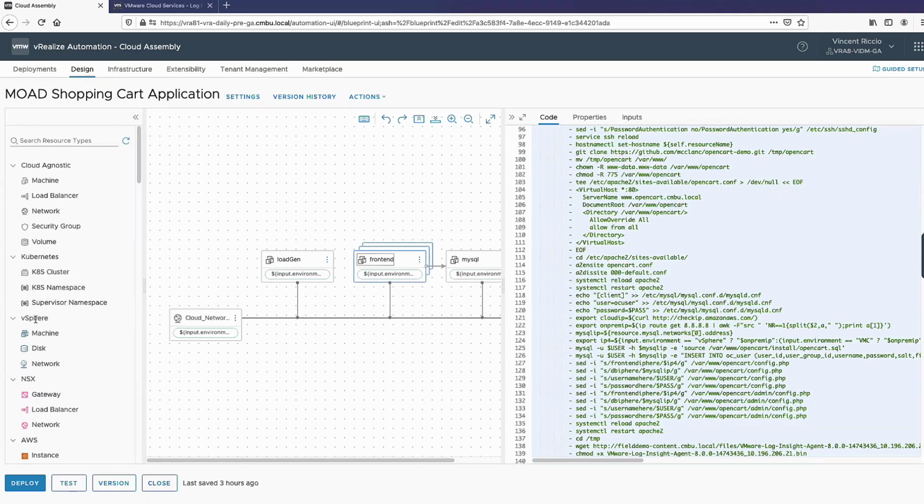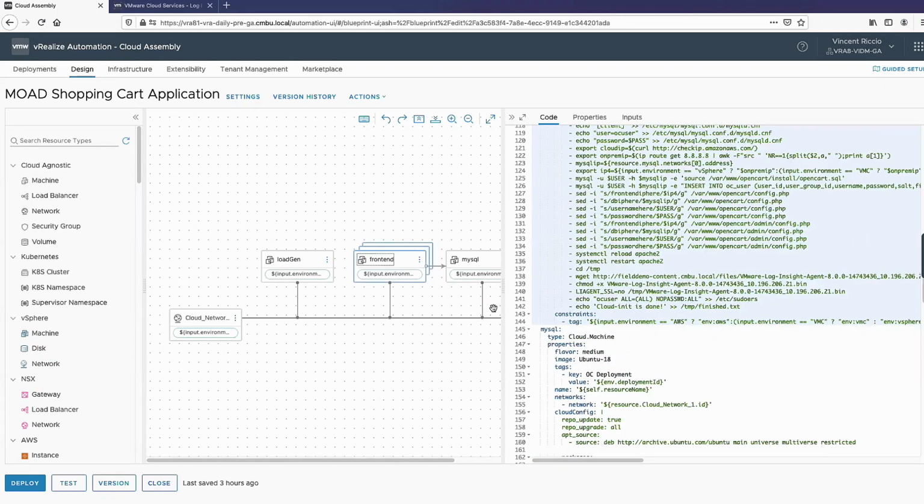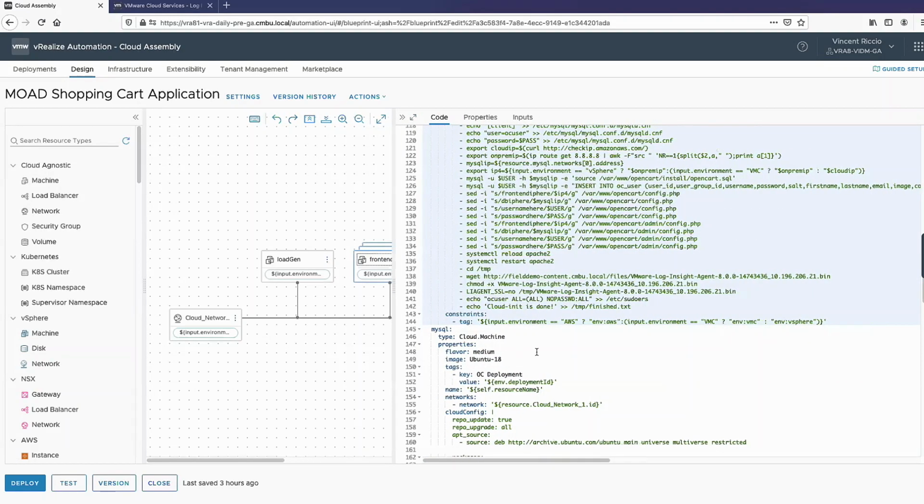If I specifically drop a vSphere machine on the canvas, it's only going to go to your vSphere environments. You can do cloud agnostic across vSphere environments, but it would never be able to go to an AWS environment. So cloud agnostic just means we're not specifying the cloud. You can see my constraints down here: if the input from the user is AWS, go to this environment. If the input is VMC, go to this environment. If they don't choose either one, go to vSphere.